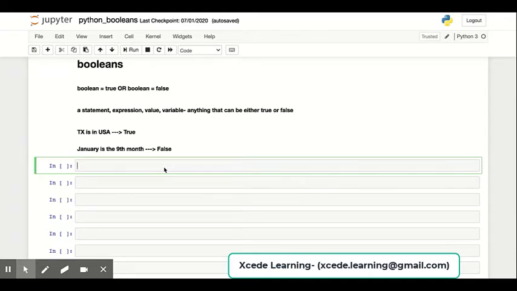A Boolean can either be true or false. A Boolean expression is an expression or statement that evaluates to true or false. For example, the statement "Texas is in the United States" is a Boolean expression that evaluates to true because Texas is in the US. The statement "January is the 9th month" is a Boolean expression that evaluates to false because January is the first month, not the 9th.